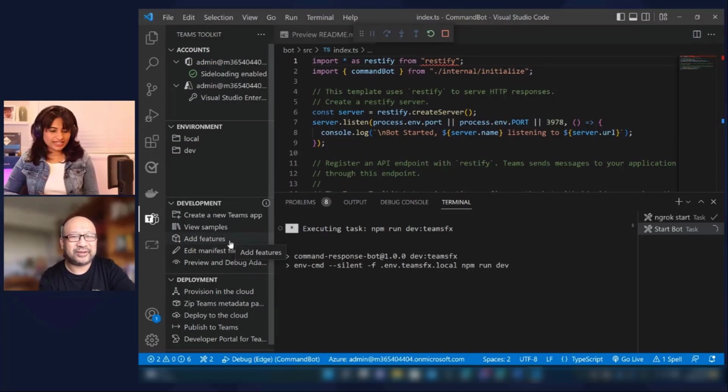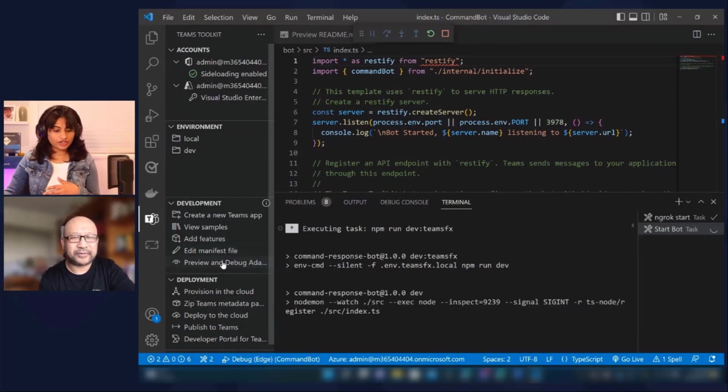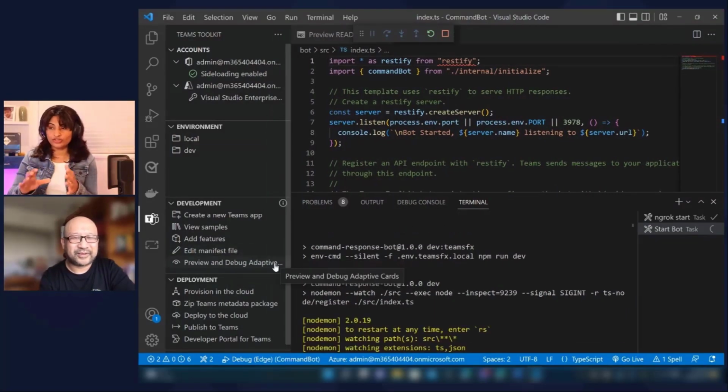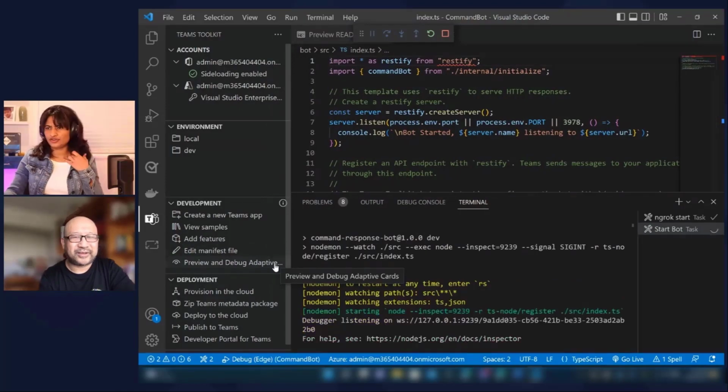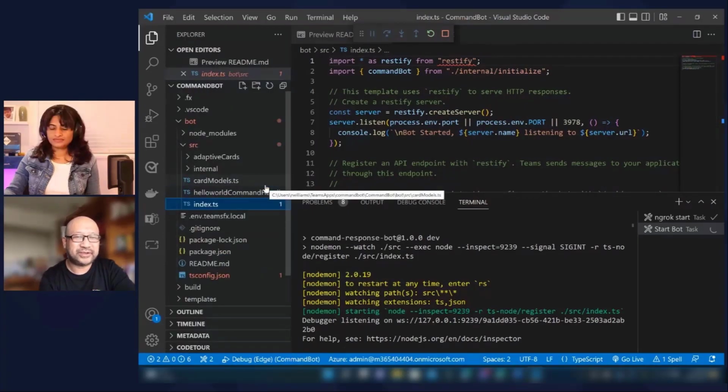All right, so that's beautiful. And also you can edit your manifest file if you want to change something there, the developer name or anything. And you can also preview and debug adaptive cards. Okay, that's brilliant. I had no idea. That means you can actually see these adaptive cards from within. Like there used to be an extension for that as well, right? Yeah. If you go to the project folder, you can actually find the adaptive card file. Double click that one, it will automatically trigger this.